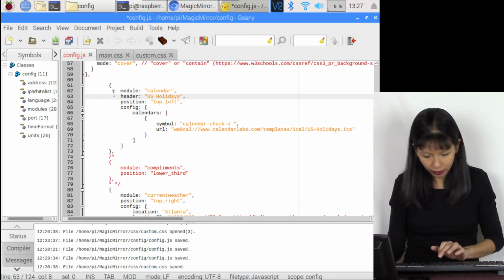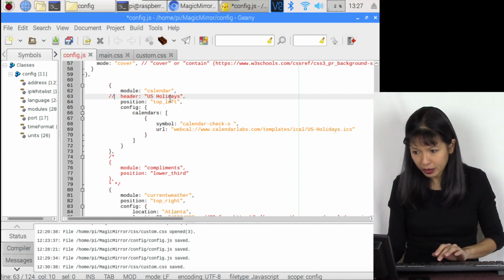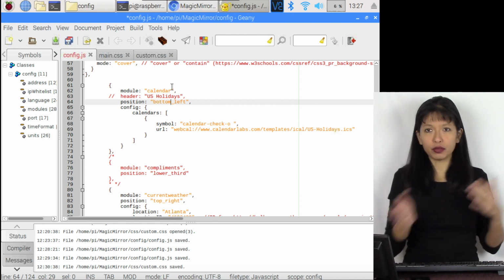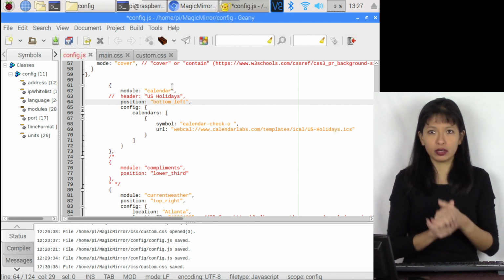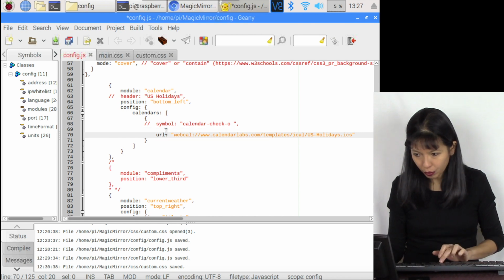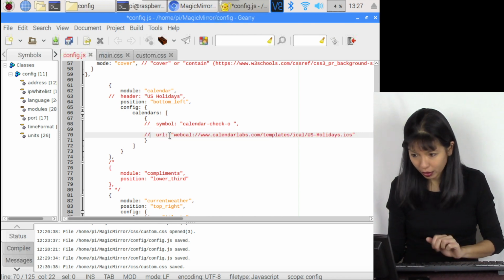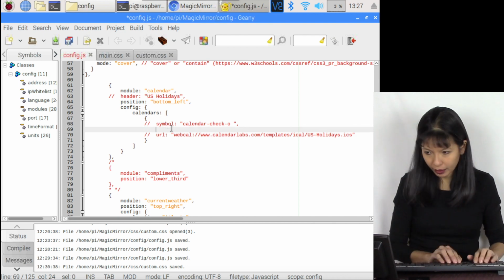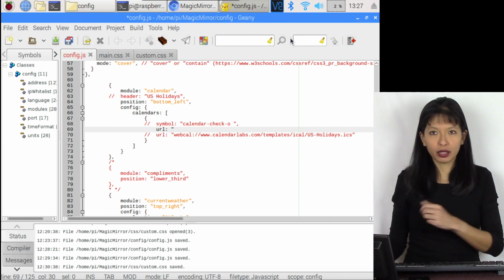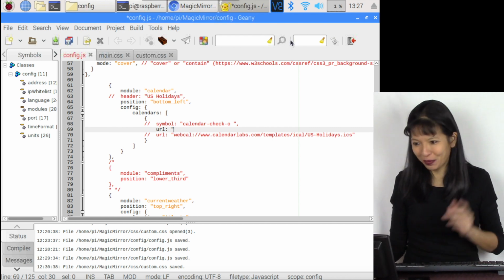First of all, I don't want the header. I don't need that. The position is going to be bottom left instead of top left. As I showed you, there are lots of different positions to change it into. I am going to comment out the URL because I don't need that either. Instead, I'm going to type in URL colon, and then add in the URL of our calendar. Now, here's a trick. What's the URL of our calendar?